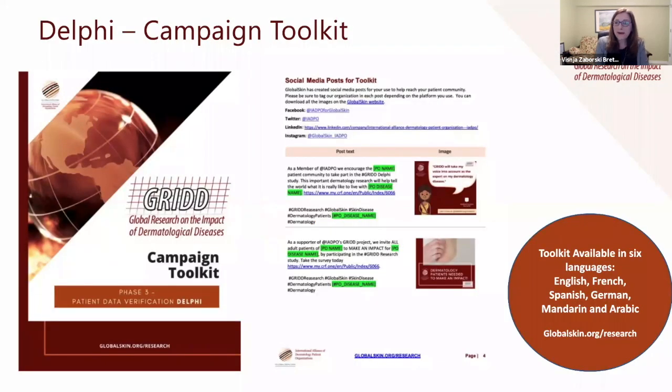So on Monday, Monday is the day. Deirdre and the researchers are working very diligently right now to put together the final touches on the survey. And we are anticipating a launch on Monday. So on Monday, you will receive an email from GlobalSkin talking about the launch of the Delphi study. At that time, in the email, you'll receive links to a campaign toolkit, to the survey site itself, and to all the information that we have prepared for you and to help you reach your patient community.